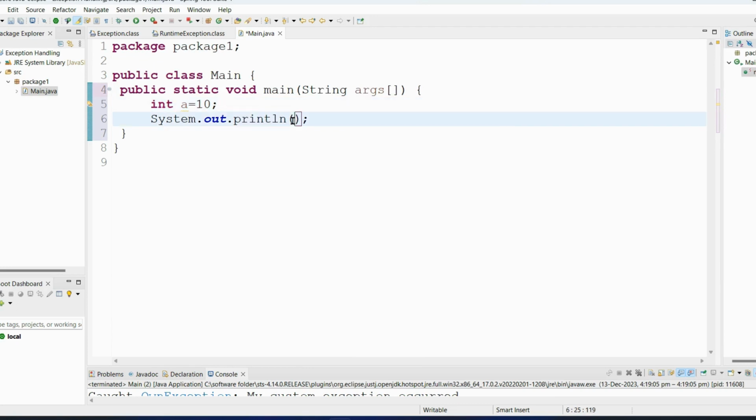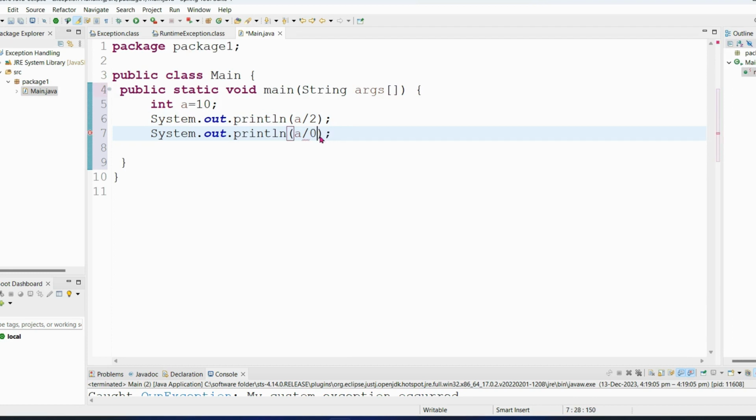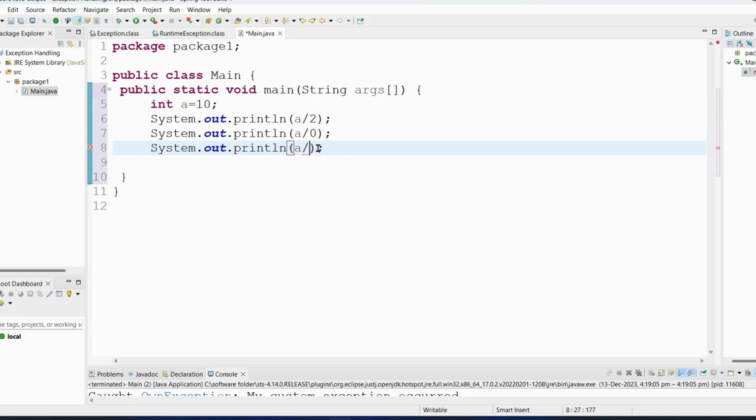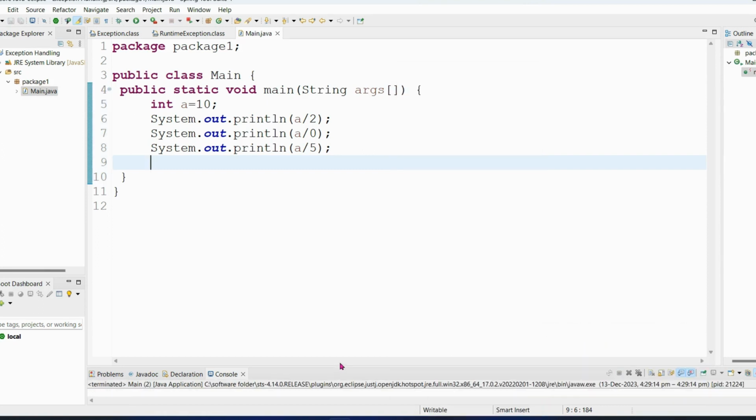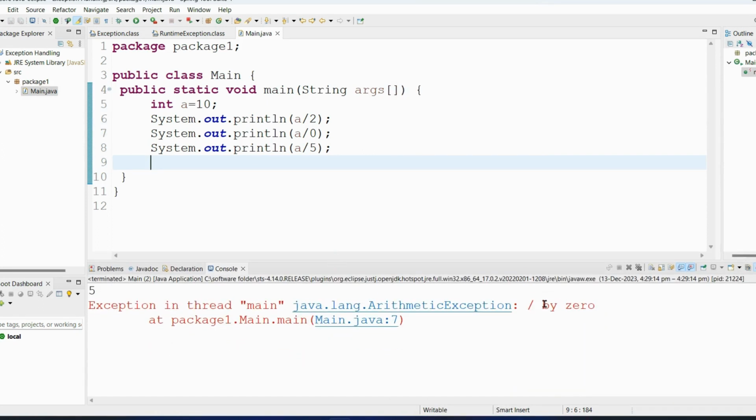Suppose I'm printing a by 2, I'm printing a by 0, I'm printing a by 5. So whenever you are printing like this, if you observe here, there is an error that comes in the seventh line, that is a by 0. That is an arithmetic exception, that is, you can't divide any number by 0. So these are the lines of code.